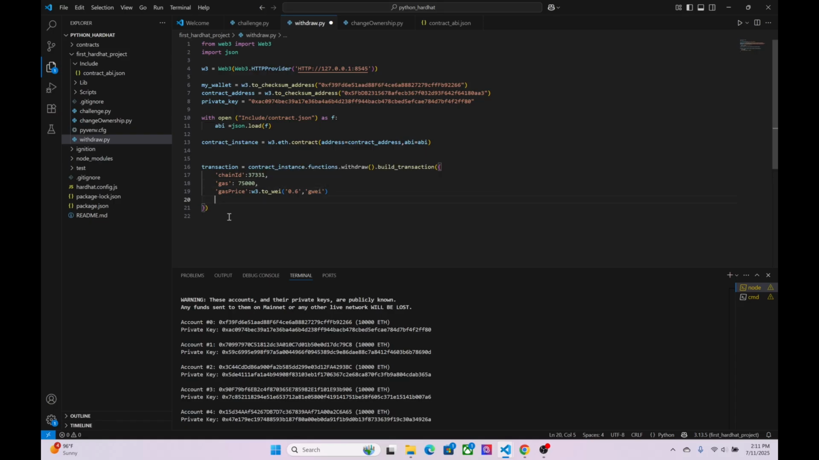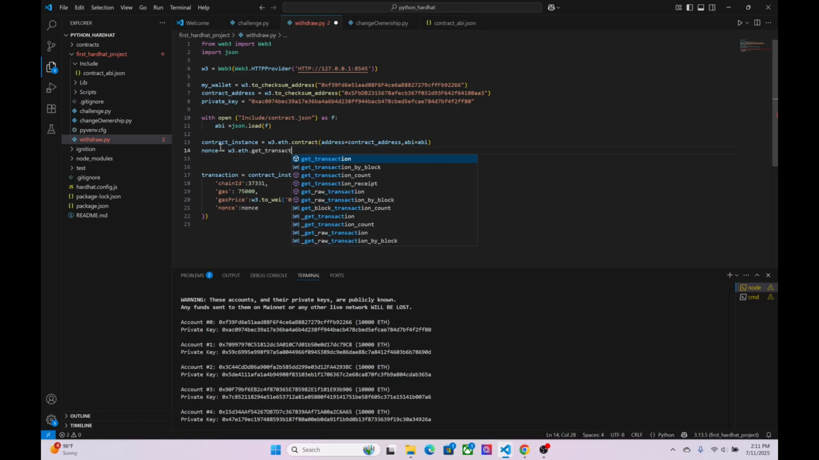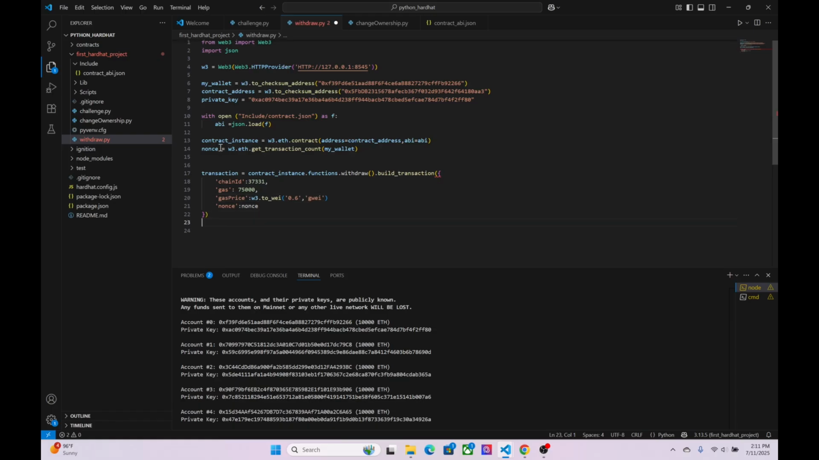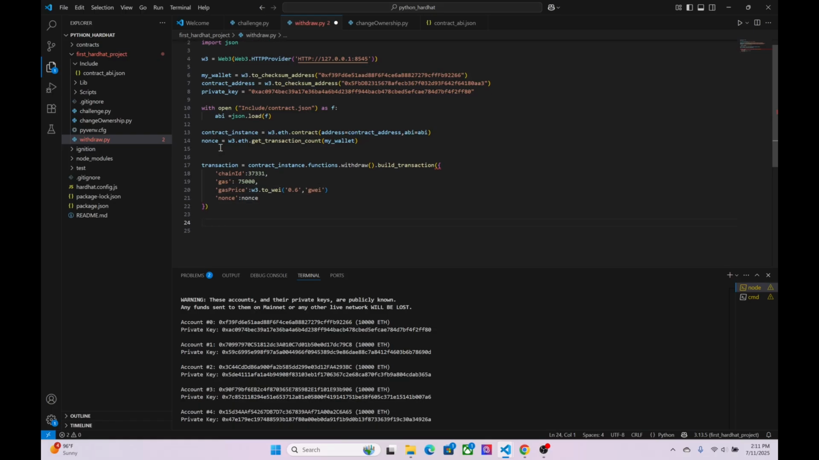And we need also, what do we need? We need the nonce to count our transaction count. So here, let's say nonce. Let's get back here. Like nonce equal to W3 eth get transaction count of what? Of my wallet. So everything is good so far.